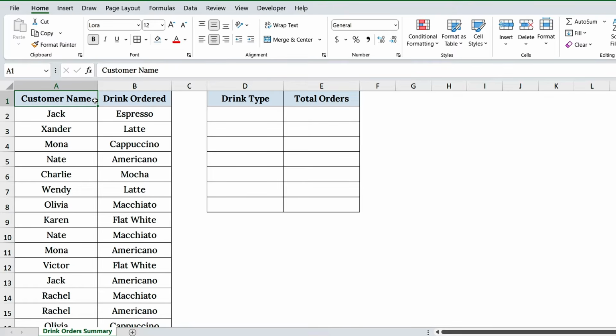Imagine you're managing a coffee shop and you're tracking customer orders in Excel. In column A, you have customer names, and in column B, the drinks they ordered, like espresso, latte, cappuccino, and more. Now you're wondering, how many customers ordered each type of drink? Instead of manually filtering or counting, let's use some Excel magic to make this automatic and error-free.